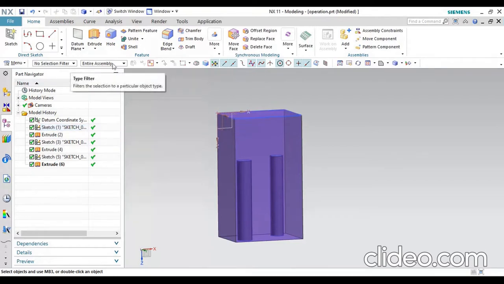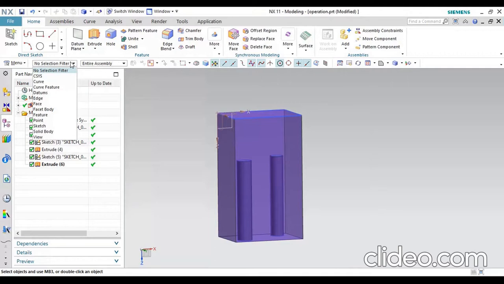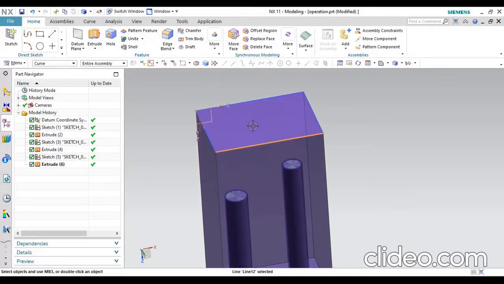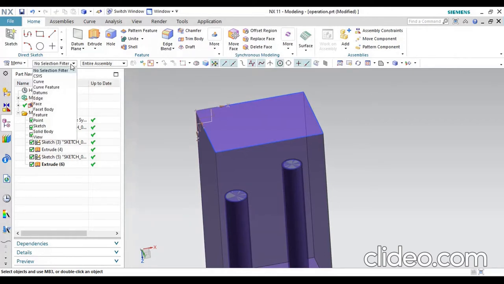Under this there is a filter option here. So if you want to select a curve, click this one and select. So these filter options are used mainly because there are so many curves present in a single curve, so these filters will be useful for selecting a curve. This filter will be used for selecting a particular type of object or a curve, and curve feature. Okay, these are some of the filtration types.